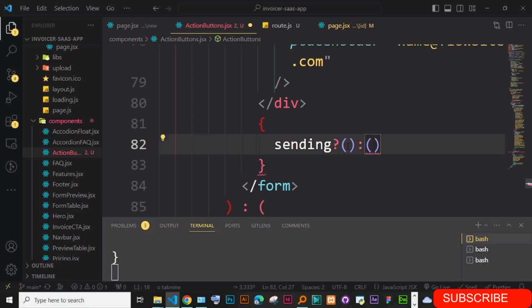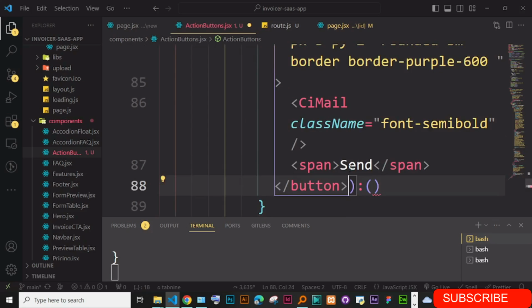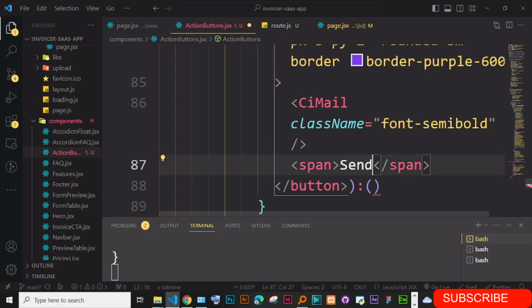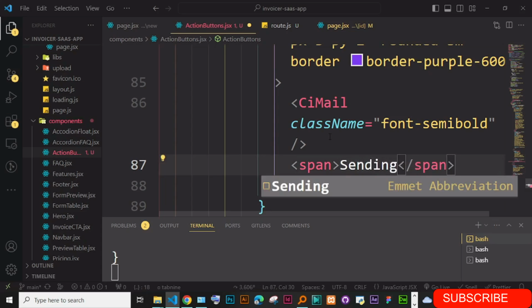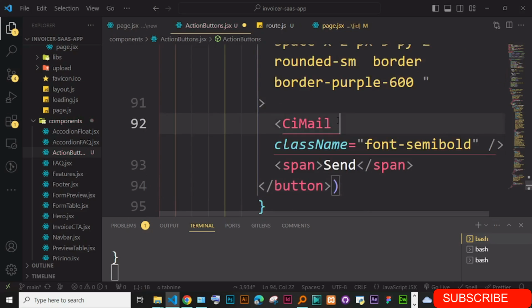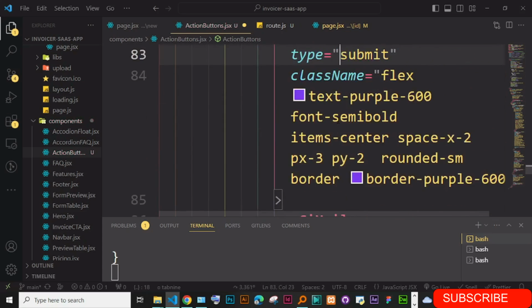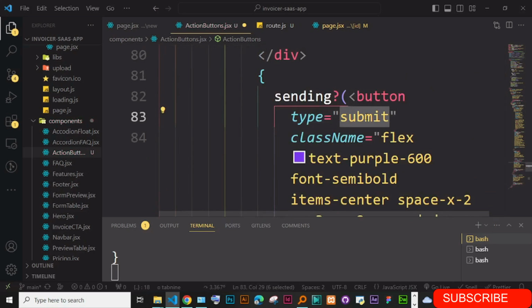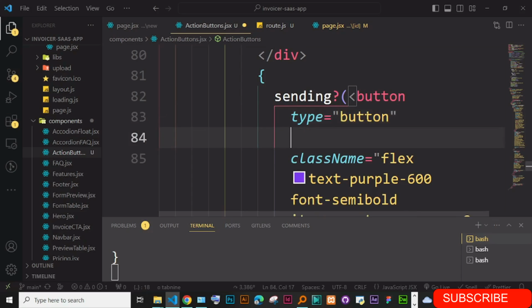So here we show this one, it should be saying sending. And then here we just show the normal button. The difference is that this one should be type button. First of all, the type changes to button. Second, it should also be disabled, because in the sending mode we don't want someone to click it, we don't want it to do anything if someone tries to click it.